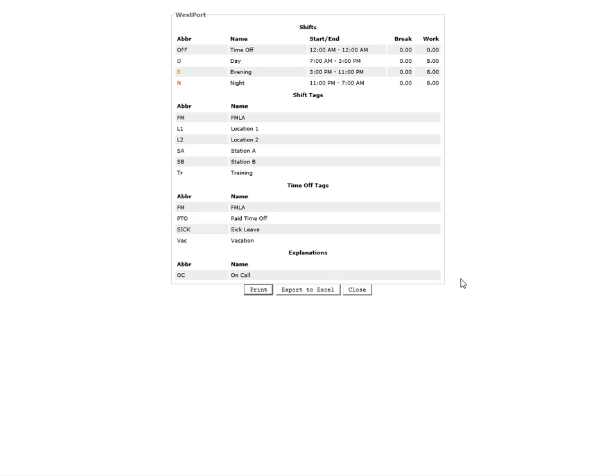The Legend report lists all shifts, shift tags, time off tags, and explanations used on a schedule. Each are grouped together for quick reference. For each shift, you will see the abbreviation, name, start time, and end time, break time, and work time. For each shift tag, time off tag, and explanation, you will see the abbreviation and name.